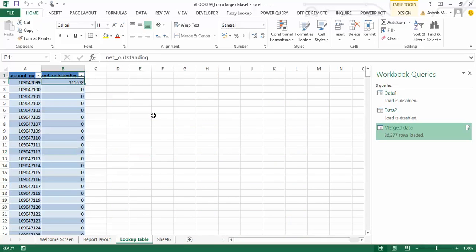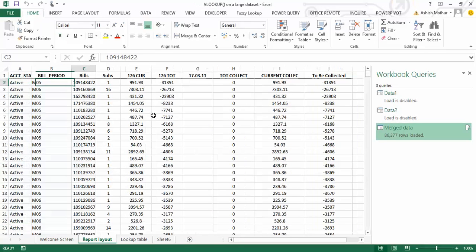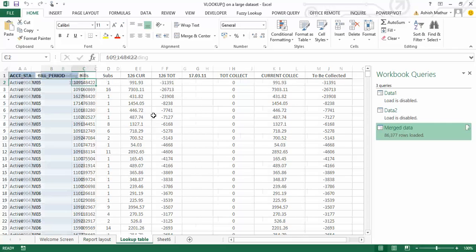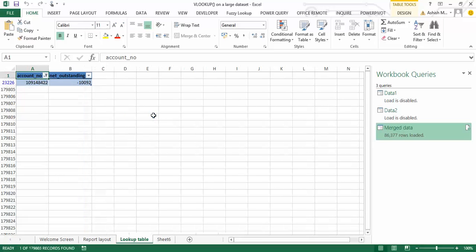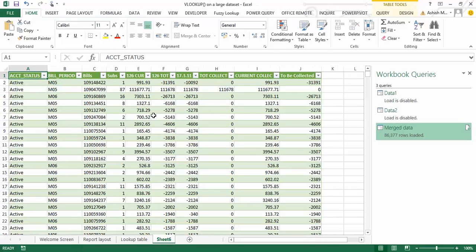So let's go to the first account code over here, which is SynCell C2. I copy this. I go to my lookup table, go down the filter, check for where this is available. Click on OK. The amount is -10,092. If I were to go to my result worksheet, I see against that particular bill number, the VLOOKUP has been fetched as -10,092 without having to wait for Excel to process.